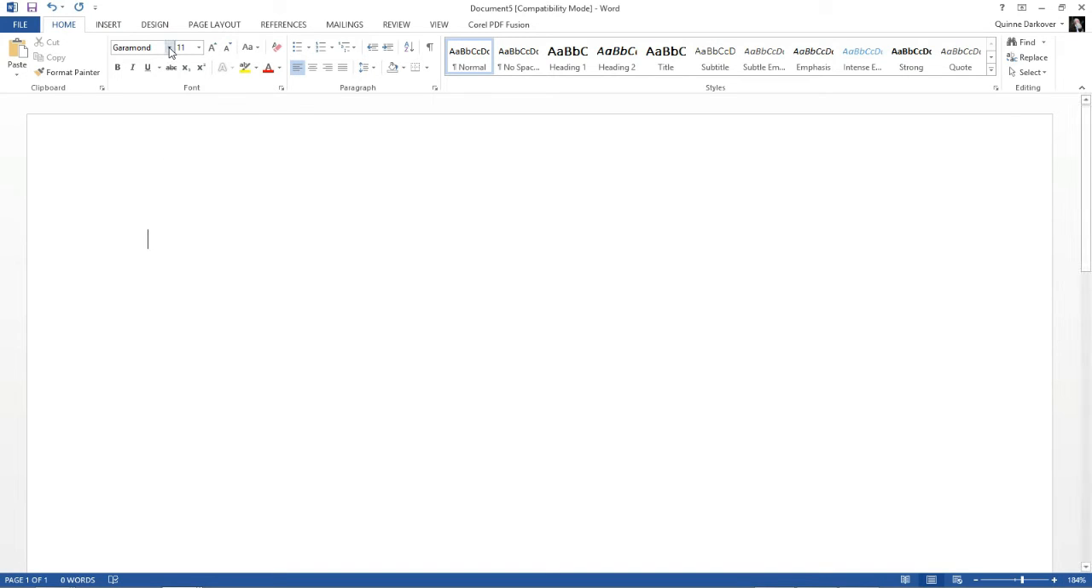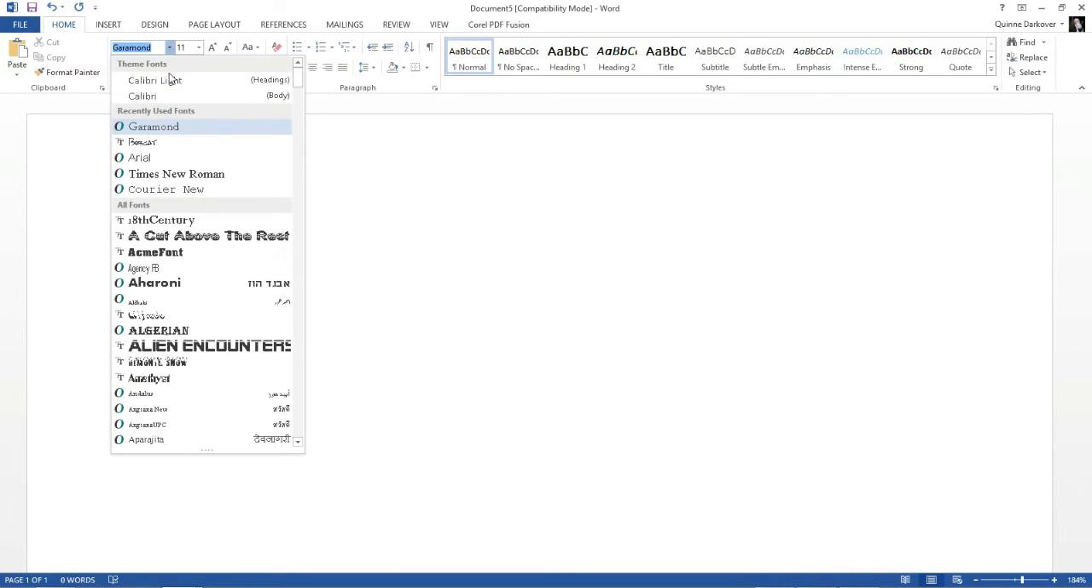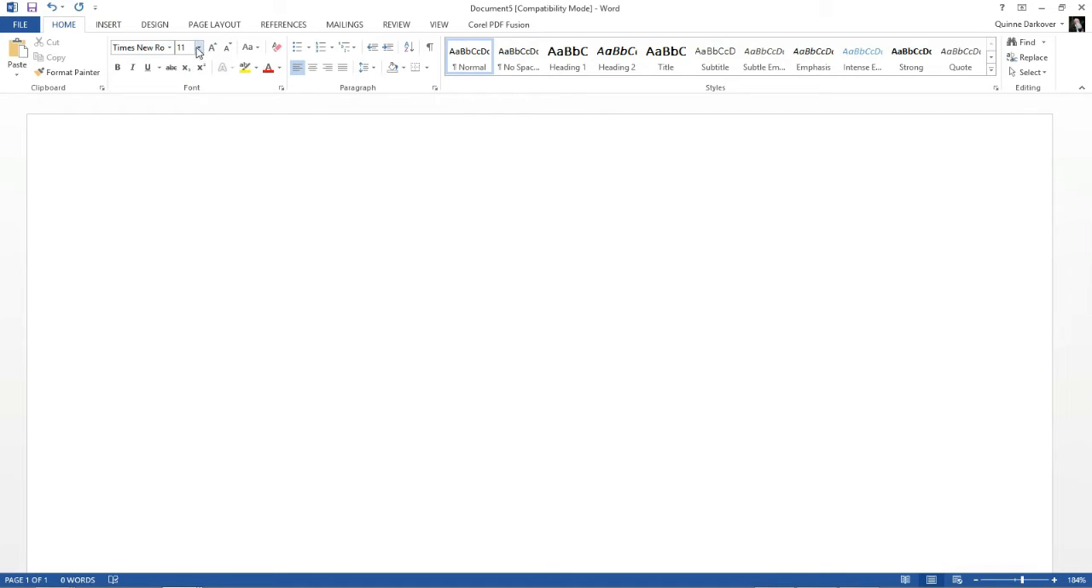Check your font. Font for Shunn is either Times New Roman or Courier New. Those are the only two choices you have. The other thing is font size is 12. There is no other option on that.